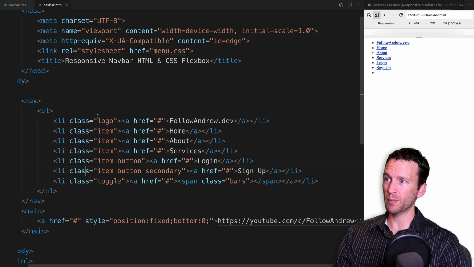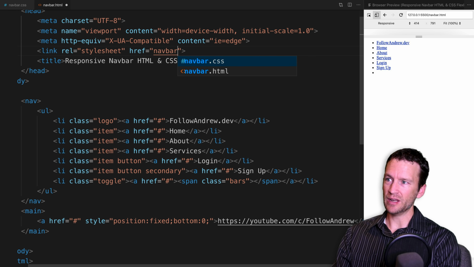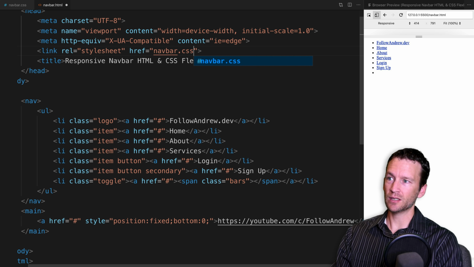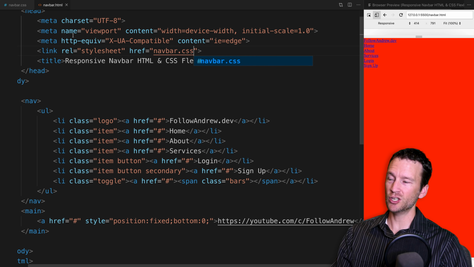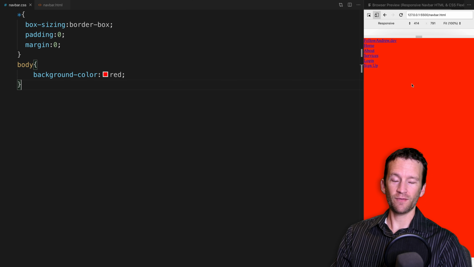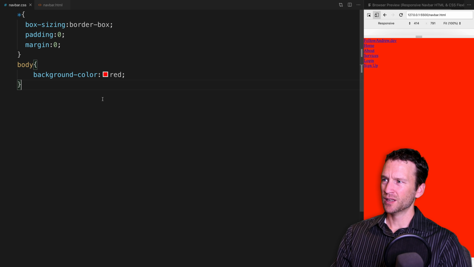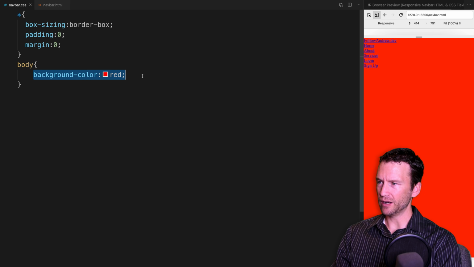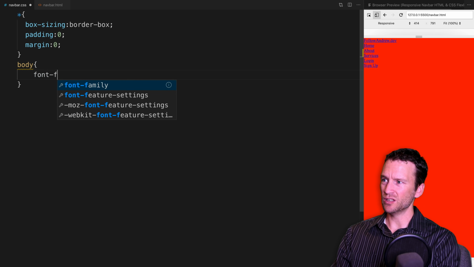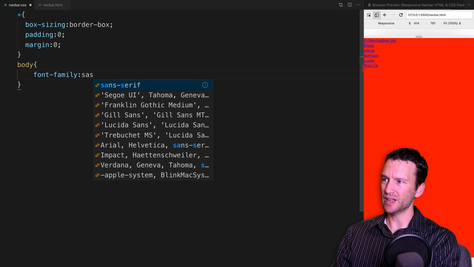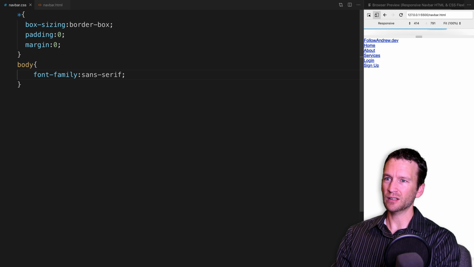So let's jump over to my navbar, and oh yep, I've linked to the wrong name. So this is supposed to be navbar.css, because that's what I called my CSS sheet. Now you can see, once I have fixed that, everything looks correct. So we can get rid of this little rule I added there. Let's just change the font family here to a sans serif font as we're working through this.